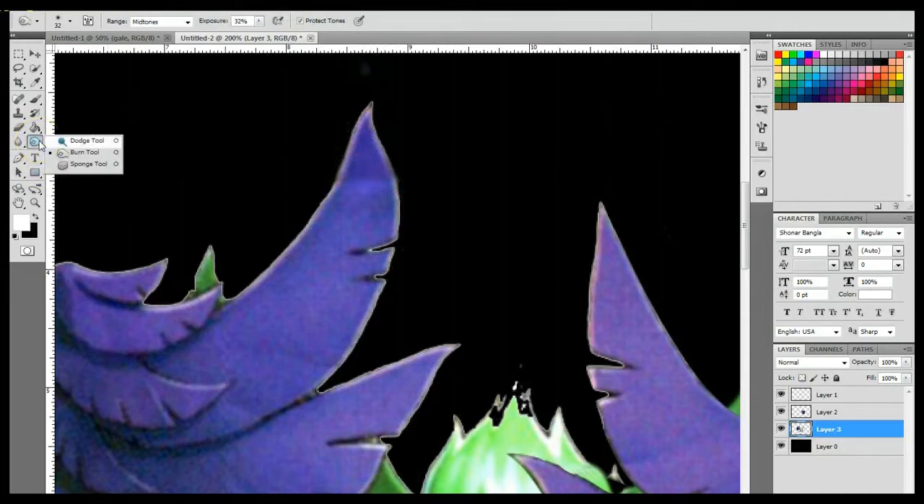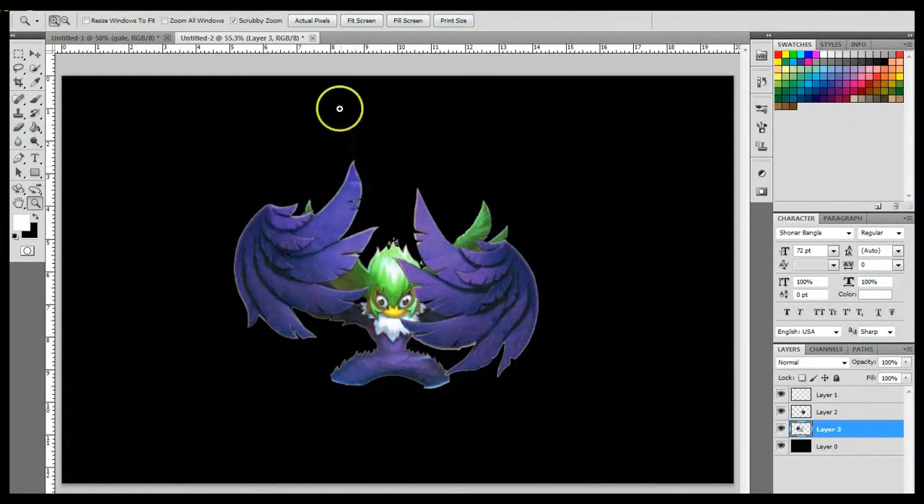And then I'm going to use a burn tool. Yeah, that's right. Still looks a little weird, so let's try the dodge tool. That's too much. There, that looks a little better. So it doesn't really matter too much. It looks good enough for what I need it for.